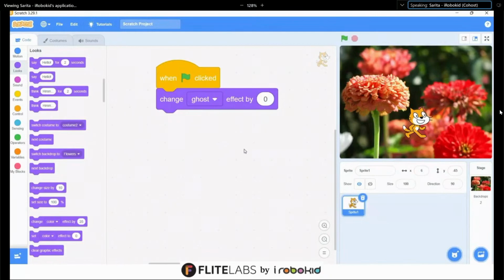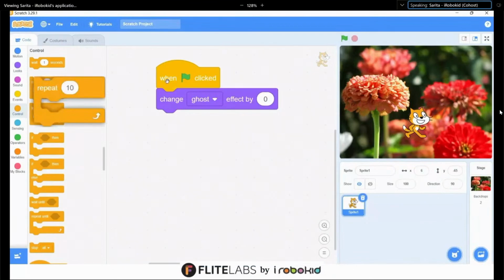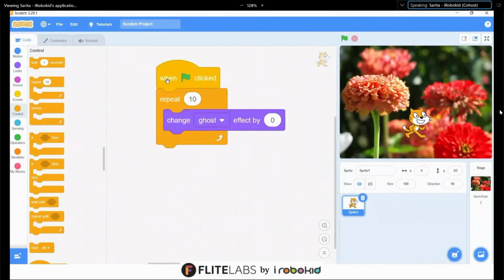Now let's put this block inside a repeat loop, which will make your sprite gradually fade away until it's invisible. So we will go to control and we will add a repeat block. So let's say repeat 100 times, change ghost effect by positive 10. Let's see how it works. You can see slowly the sprite fades away.